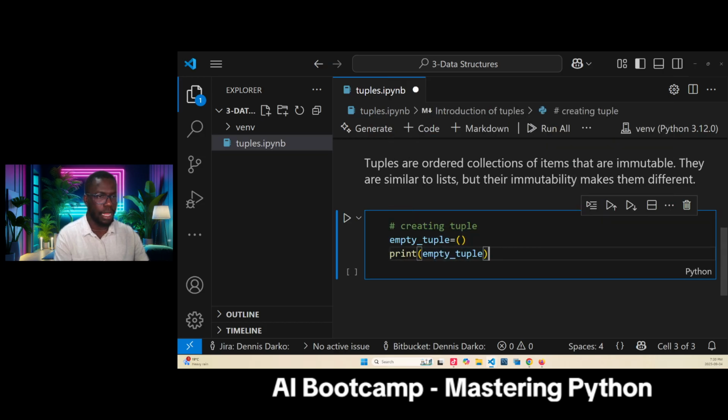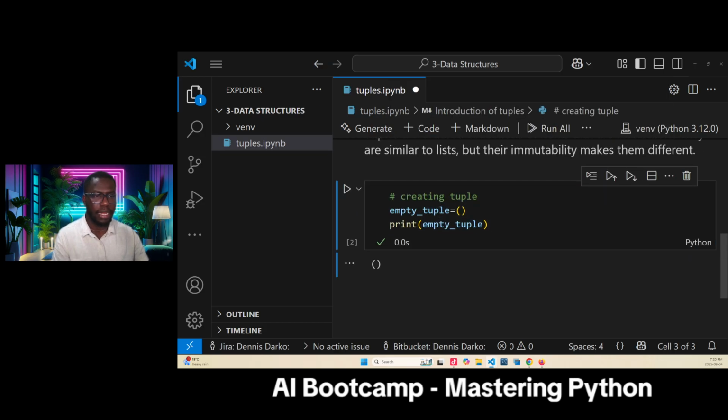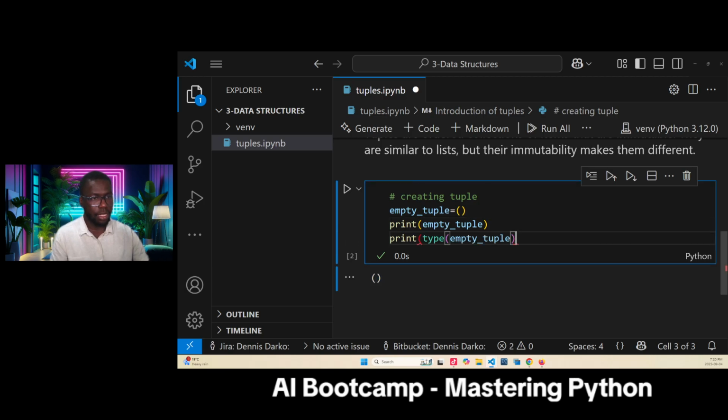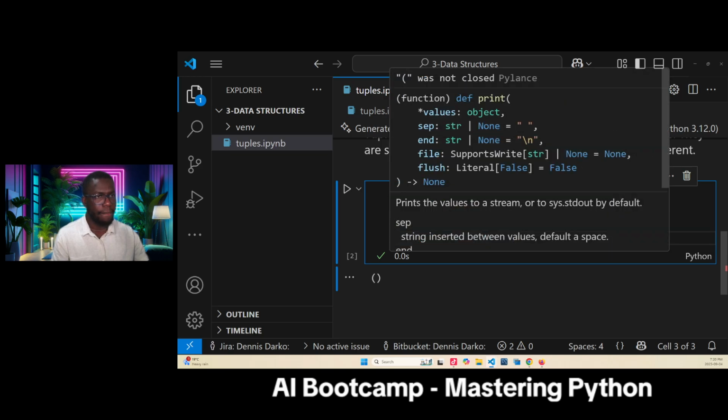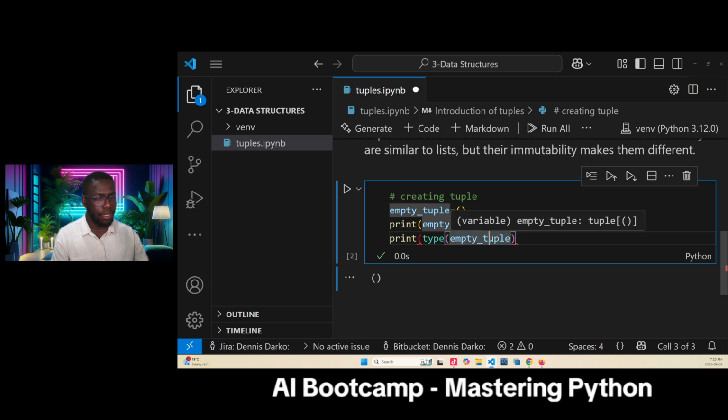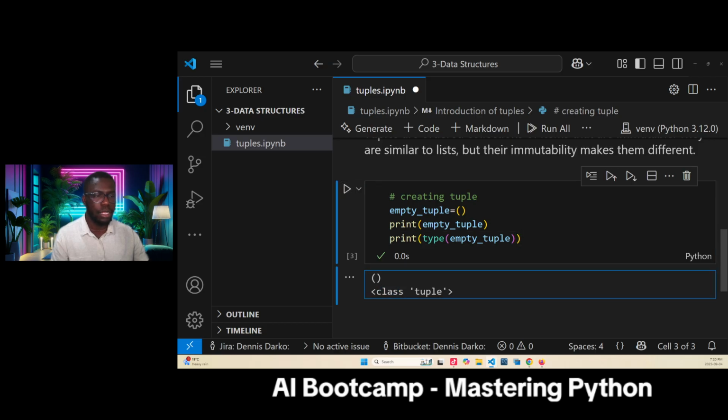Okay, so now once I run here, it's telling me that I have an empty tuple. And now if I say print, what am I printing? The type of this tuple. Let me type it again. Now once I run this, you see that we are seeing the class type, which is what? Tuple. So it tells you that this is a tuple.